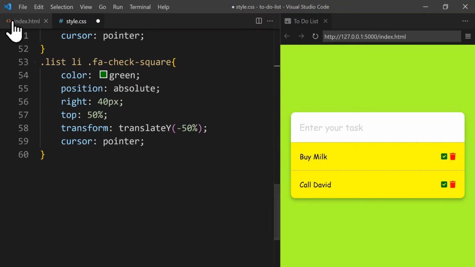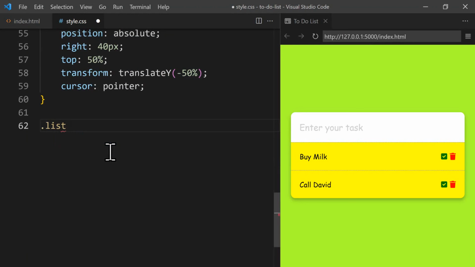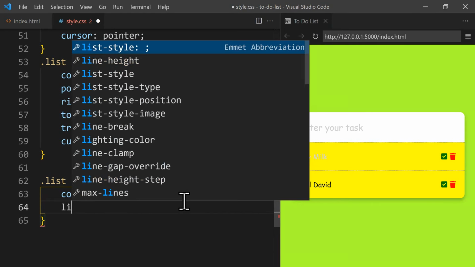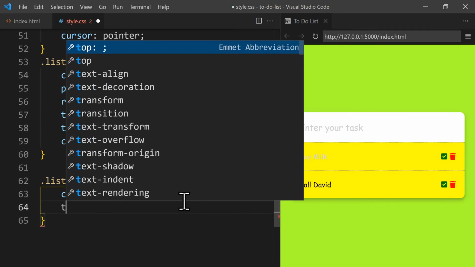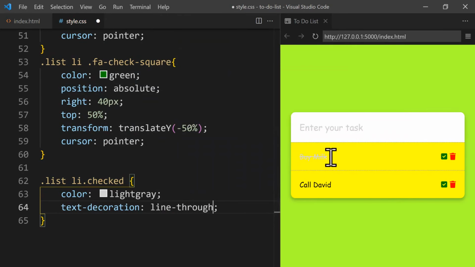Next, we want to style our list items that have the checked class. For the items we've checked off, let's make the text appear lighter with a line through it, and we'll also change the check button to a gray color. To target the checked list items, we first select the list, and then find the list items with the checked class, where we change the text color to a light gray and apply a line-through decoration. We will add a text-decoration of line-through to create a strike-through effect through the middle of the text.